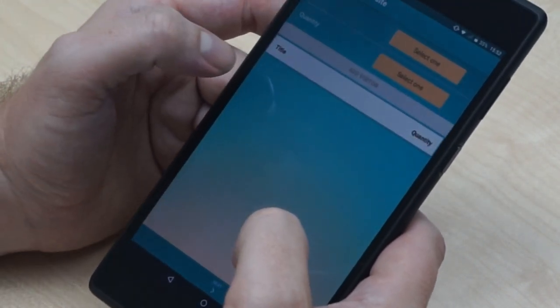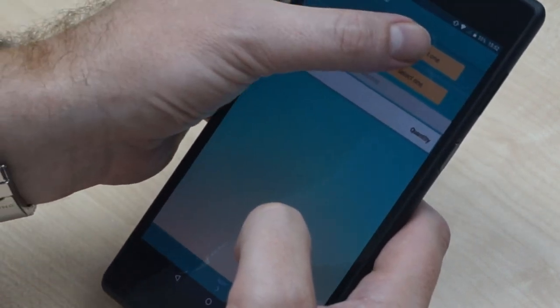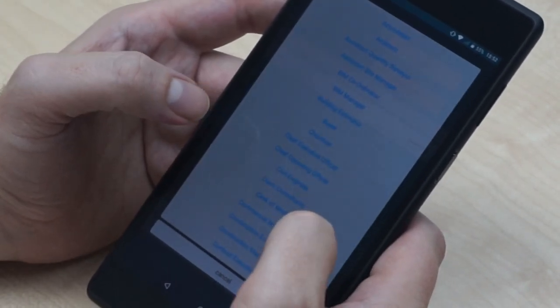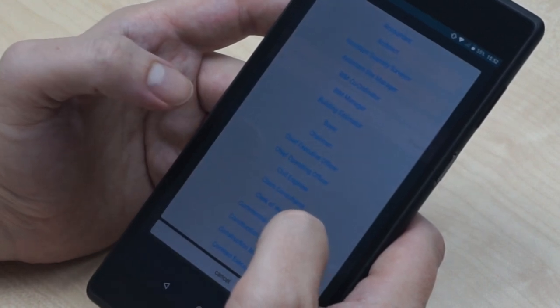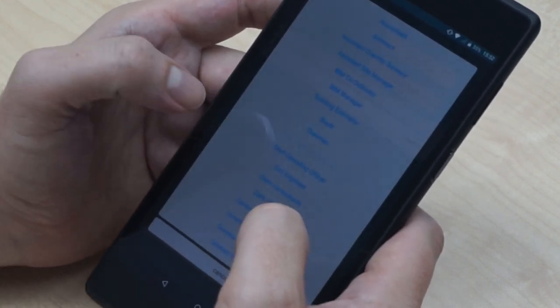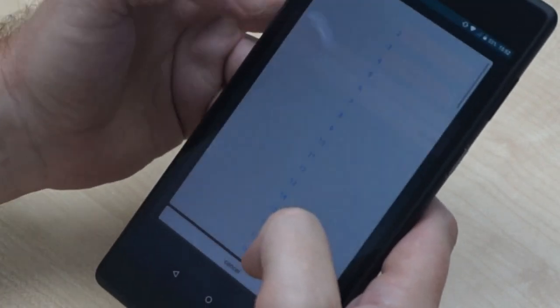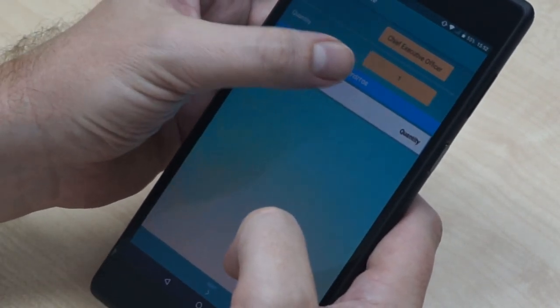Visitors on site. Our CEO is coming out to site, and it's a pre-populated list of everybody that we believe could possibly come out, so we hit CEO. Quantity is one. Add visitor.